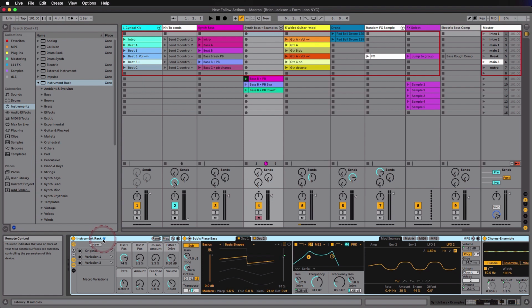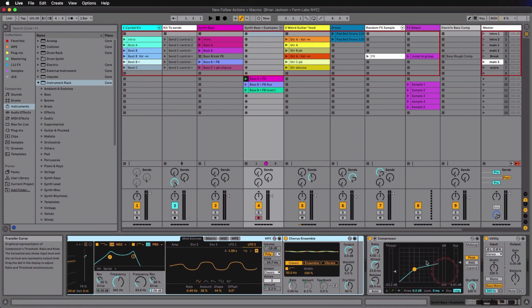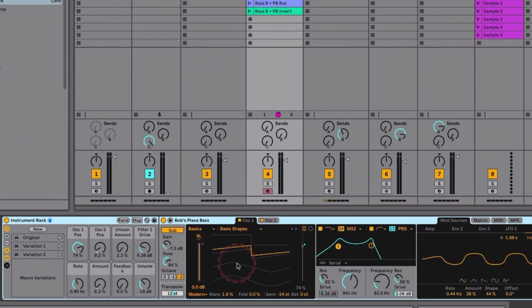Looking down here in this instrument rack, you can see that I have a wavetable instrument and I have a chorus ensemble. These devices are not inside of the instrument rack. You can see by the level meters dividing the devices. And racks are something that's been around in Live for a while, but in Live 11, they've added a bunch of cool new features. And let's have a look at how I would map something in case you're new to this.